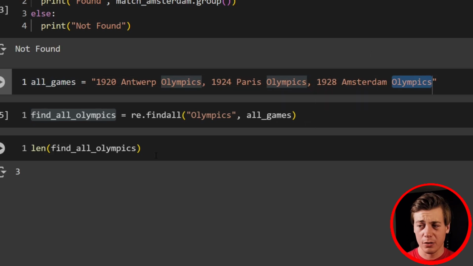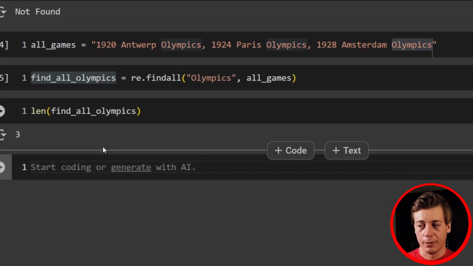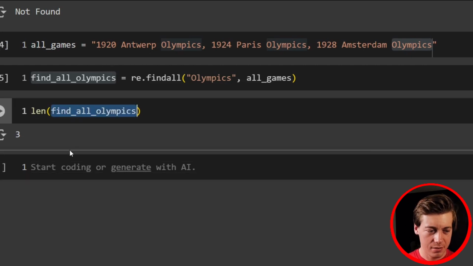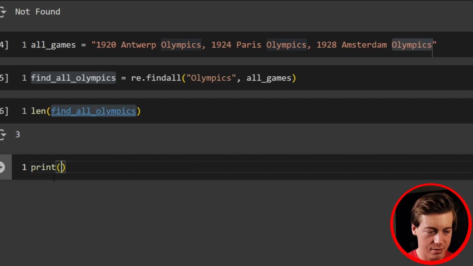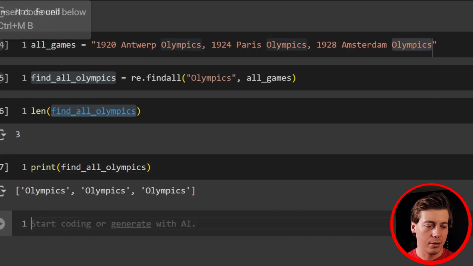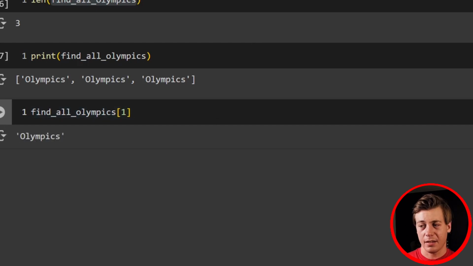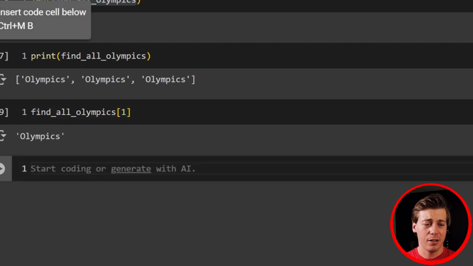Now, we can also look at all the different matches in here. So what we can do is go find all Olympics. You can just literally print this out. It's just going to print out Olympics, Olympics, Olympics, Olympics. And if you really wanted to, you can just go over here, 0 elements, Olympics. It's going to be the same thing, Olympics, like that.